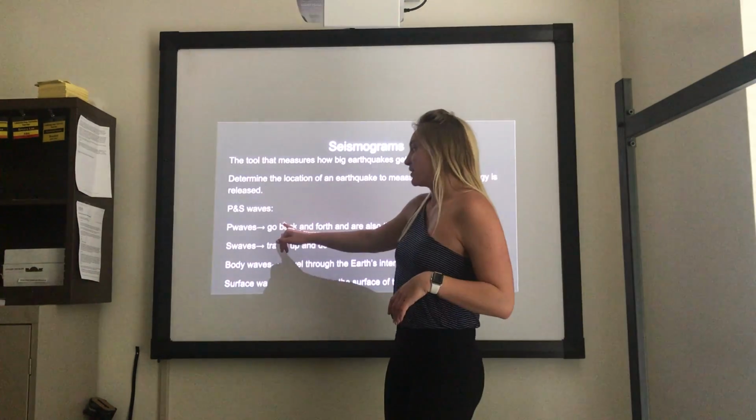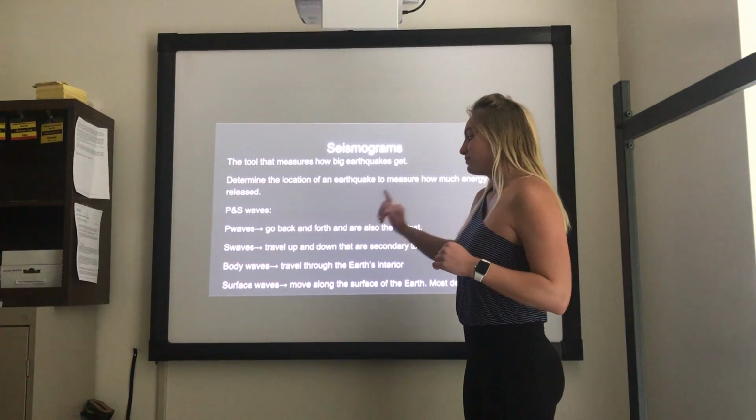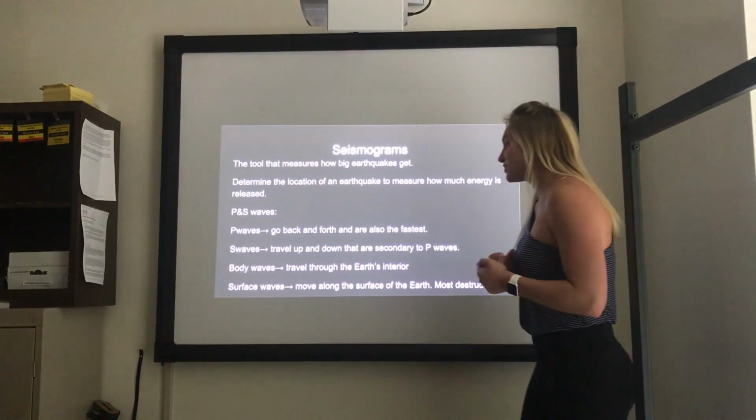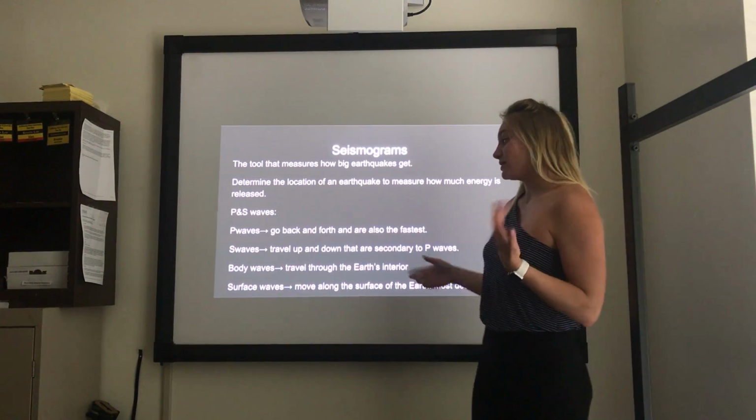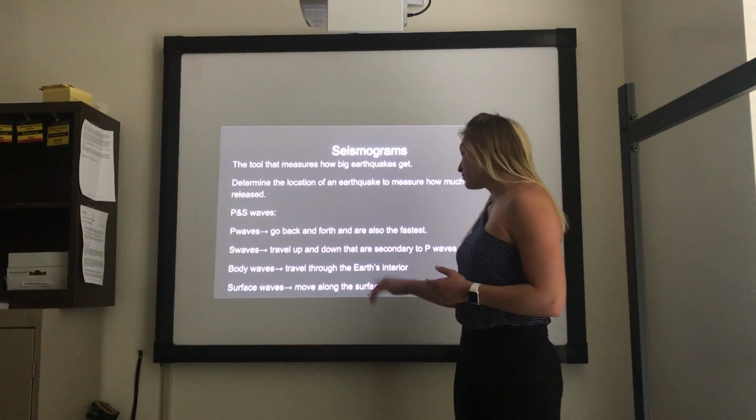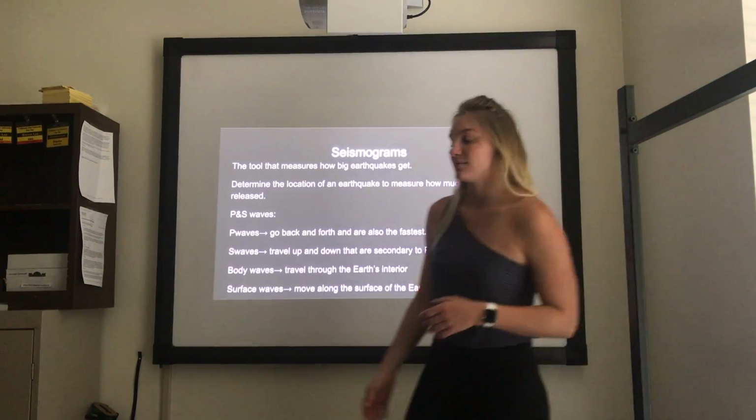And then you have body waves and surface waves. Body waves travel through the Earth's interior, and surface waves actually cause the most destruction to the surface, and they move along the surface of the Earth.